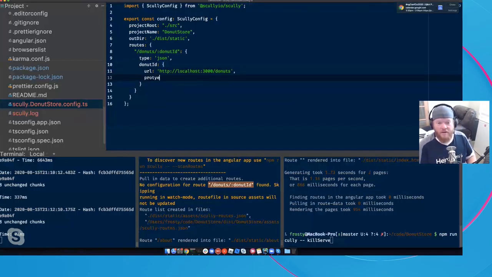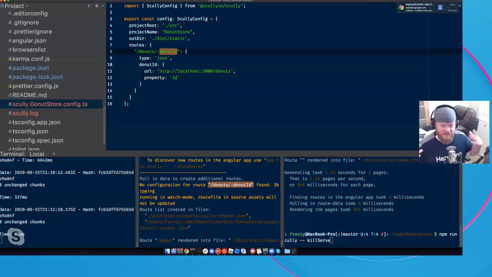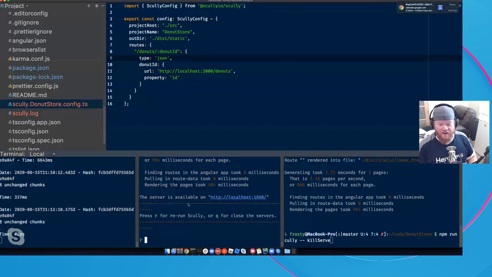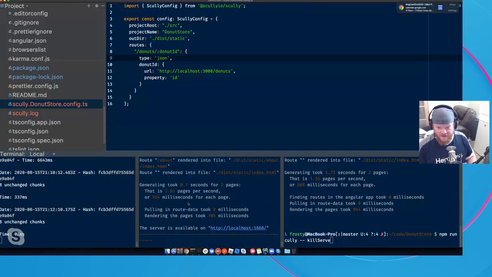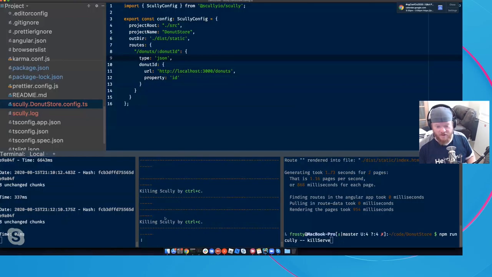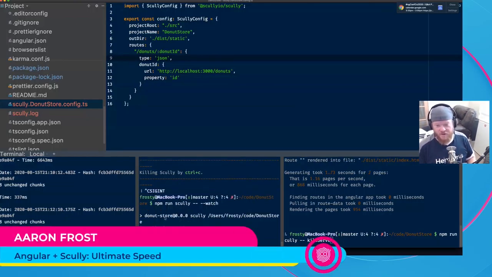And I want to get the ID property off of each donut, because that's what's in the route. So I'm going to come back to my Skully and say, hey, once you get that, I want you to pull the property ID off each one, and I want you to use the ID as the donut ID in each route, okay? So that's all I had to do. It's as simple as that. And then I can rerun my Skully build. So we'll come over here and we'll say rerun.